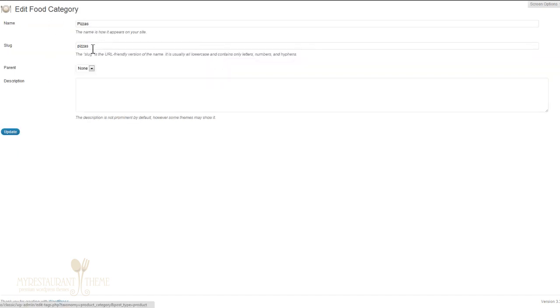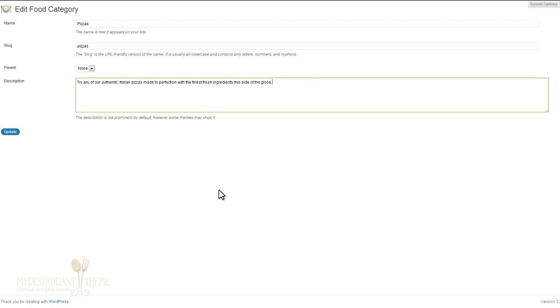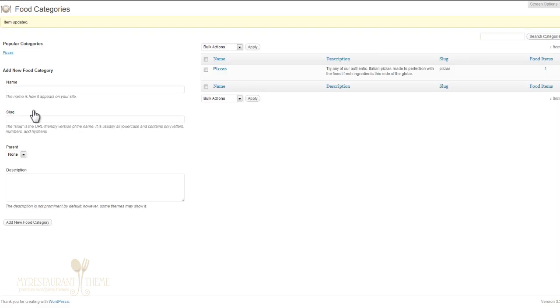Here you can change the name, the slug, which is the URL of the food category, and you can also add a description that will be shown on the menu card of your website. So for example, let's just add a short description for our pizzas category. And once you enter the description, you can press update to save the changes you carried out, and you'll see that it has been applied to pizzas.